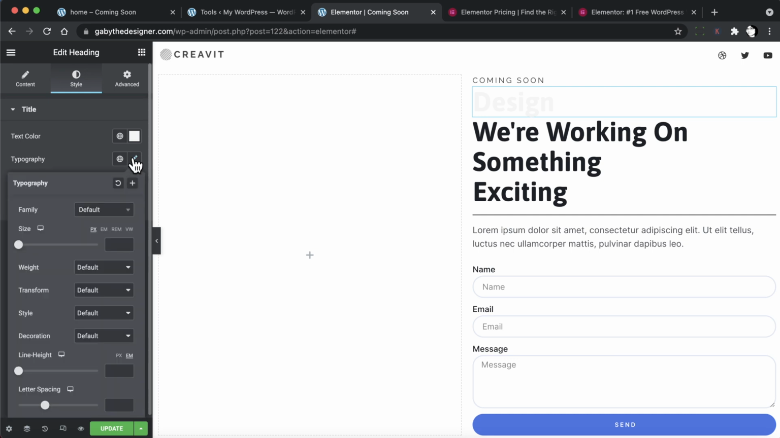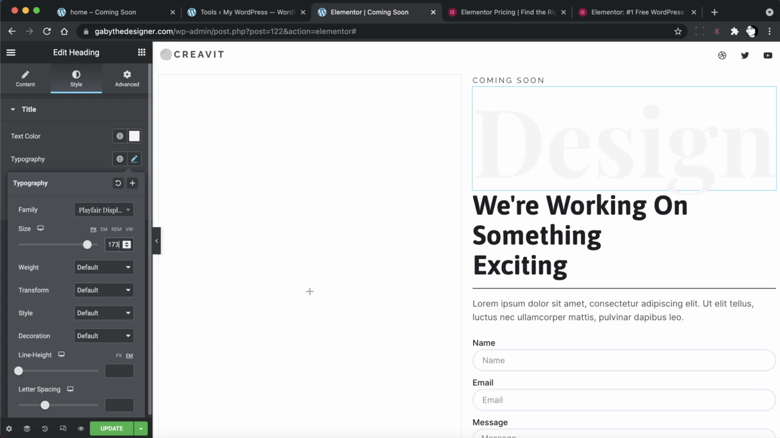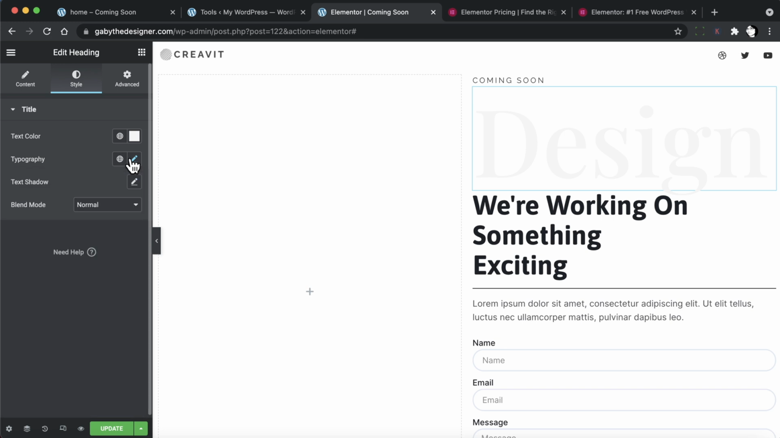I'm going to click on the pencil icon, and for the family, I'm going to choose Playfair Display, which is another Google font. For the size, I'm going to make sure PX is selected, and I'm going to give it a 173 size. For the weight, I'm going to choose a 500, and that's it for this font.